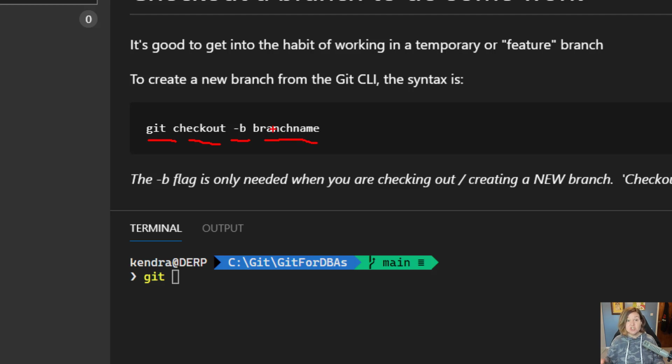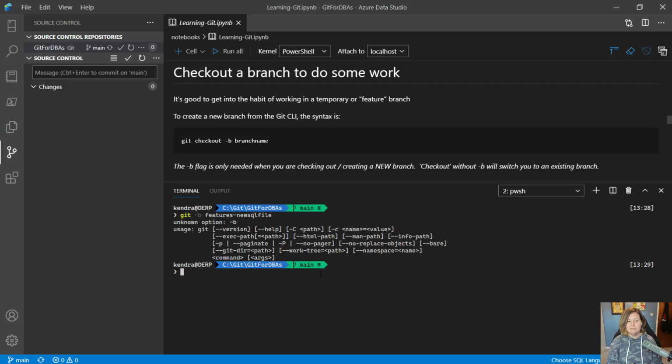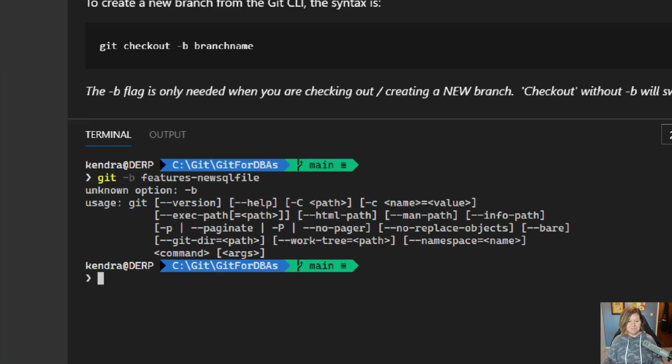If you want to just switch to an existing branch, you don't need the -b. In fact, it'll throw an error and be like, no, that branch already exists. So I'm going to create a new branch. I'm going to say git -b, and we'll call this features new SQL file, right? Oh, I forgot the word checkout.